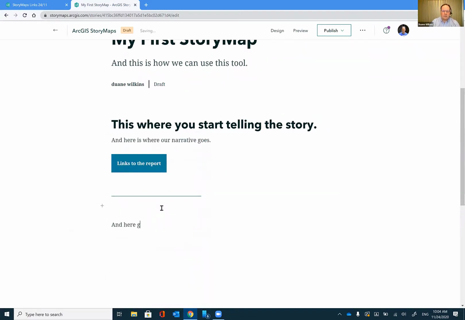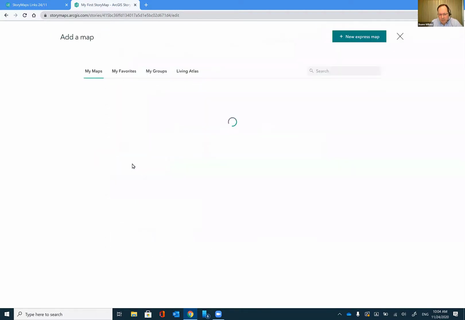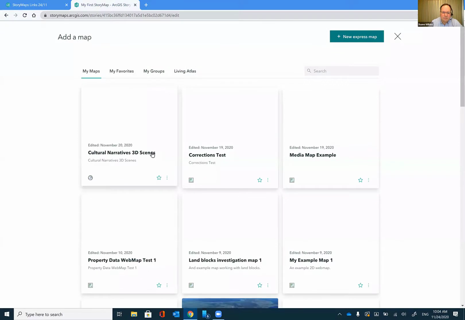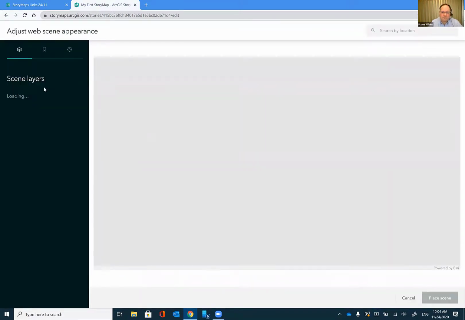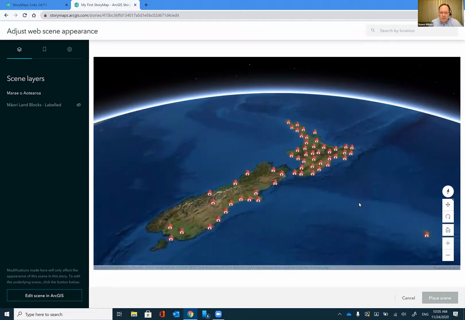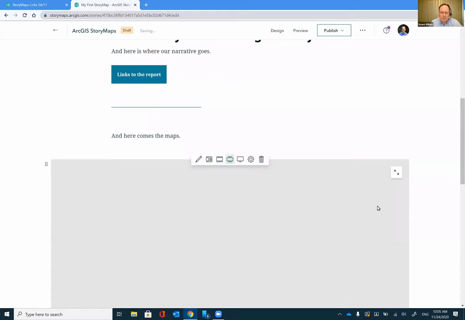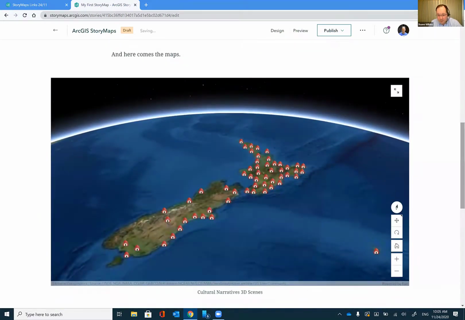And here comes the maps. Okay, so the next part is the map part. So let me show you how to just embed an example map. So let's go and pick a 3D map in this case, because 3D works just as good as 2D. It's got some little marae on there, and I go placing. And here's my 3D map embedded in my StoryMap on the free account.